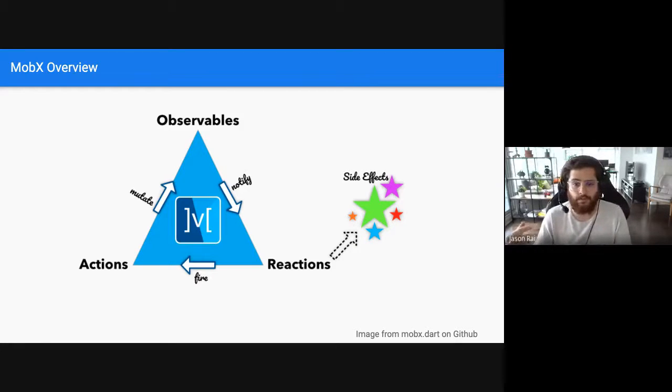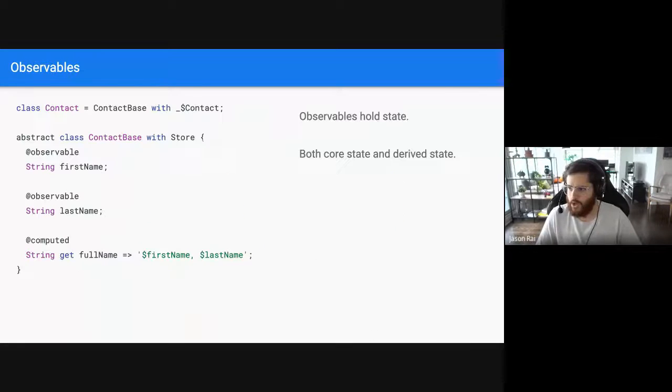Now, reactions don't just need to be UI. You can also use reactions to run other code that isn't a user interface. And then actions are what mutate the state of observables. So it's like increment was the action in the previous example, and the value of the counter was the observable. So let's take a look at each of these in detail so you guys are clear on what these are.